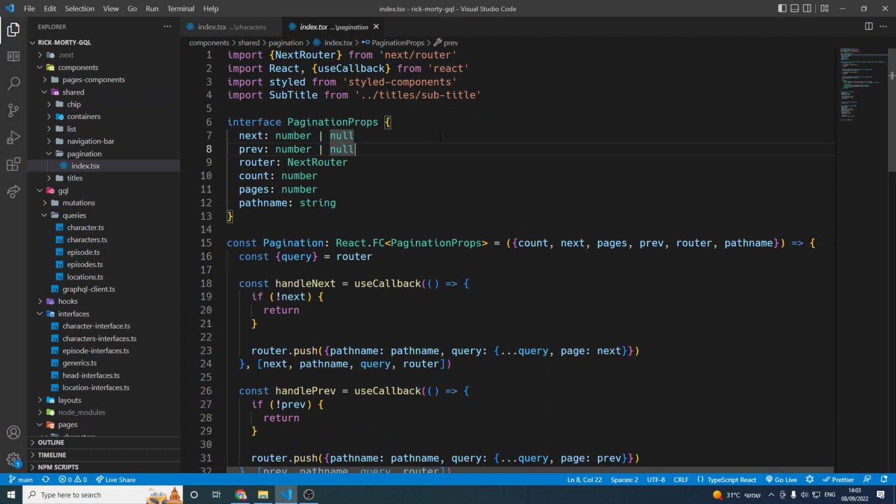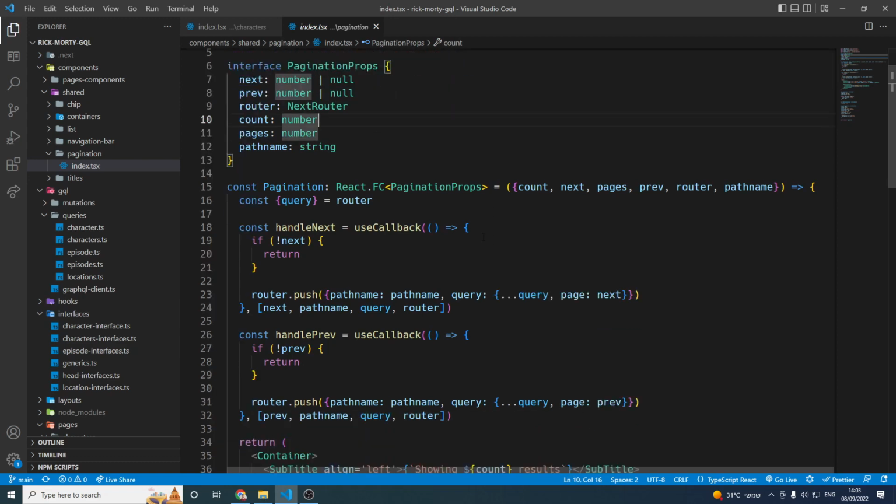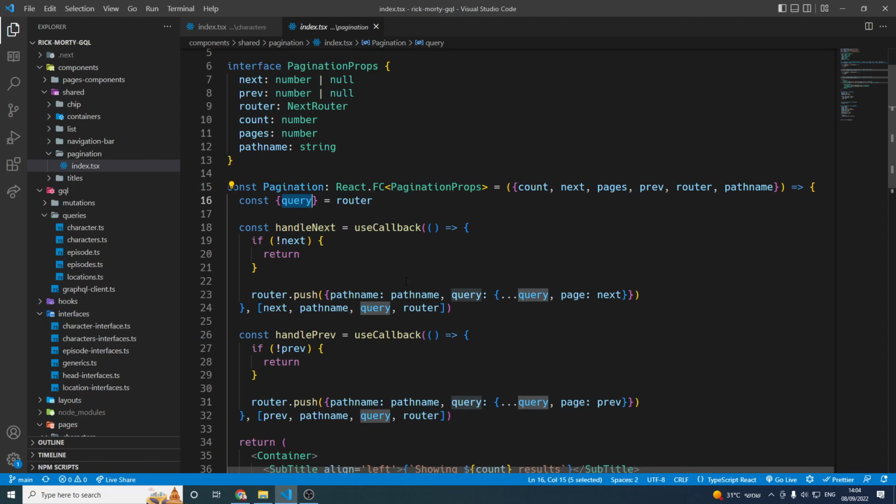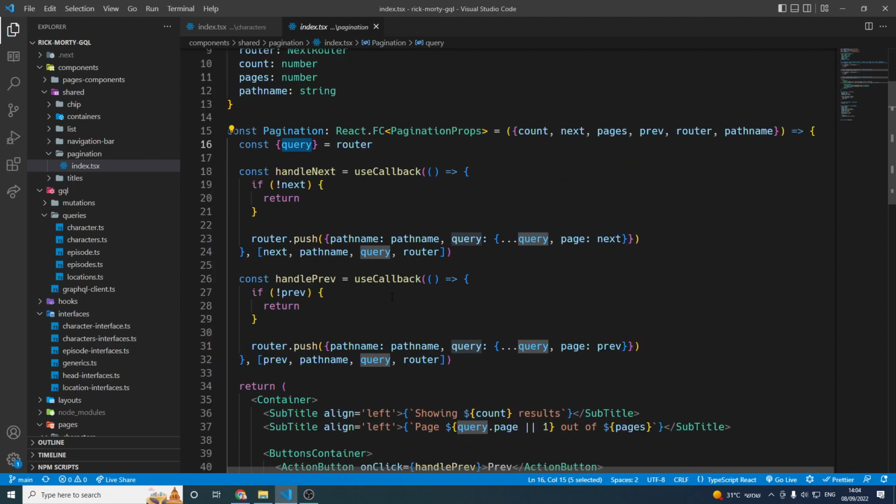Again, you will have the interface with the pagination props. We have all the types over here. This is an OR type, so it's possible to have a number or null. So we have the pagination, and we're passing the router. I'm getting the query from the router, and basically we have two functions in the pagination: handle next and handle previous.